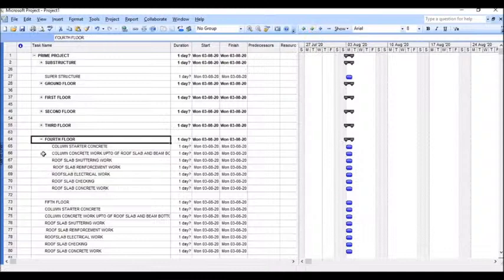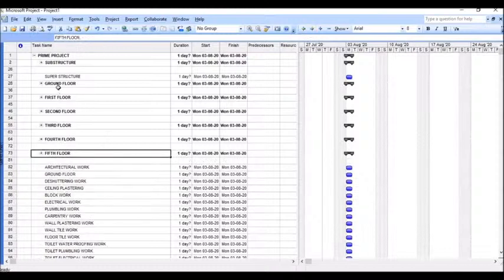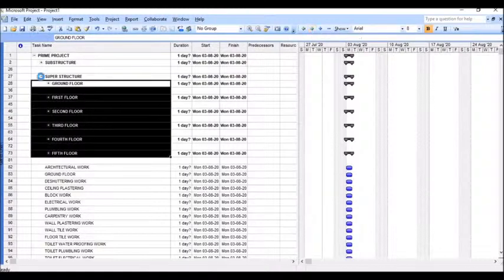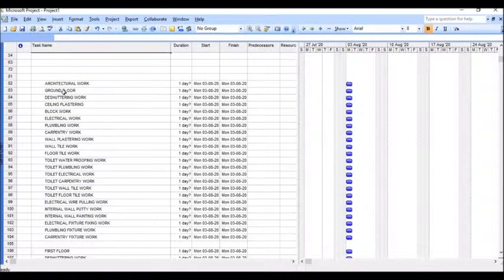Select those appropriate activities alone and give a right indent. So now it will be very easy for us. Just five activities, we are going to give an indent to the superstructure. Automatically it comes under the superstructure. So now it is architectural work.